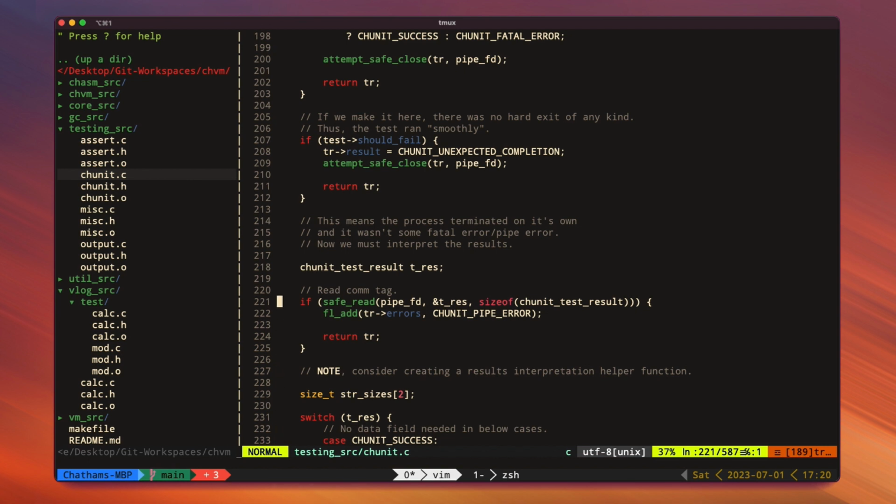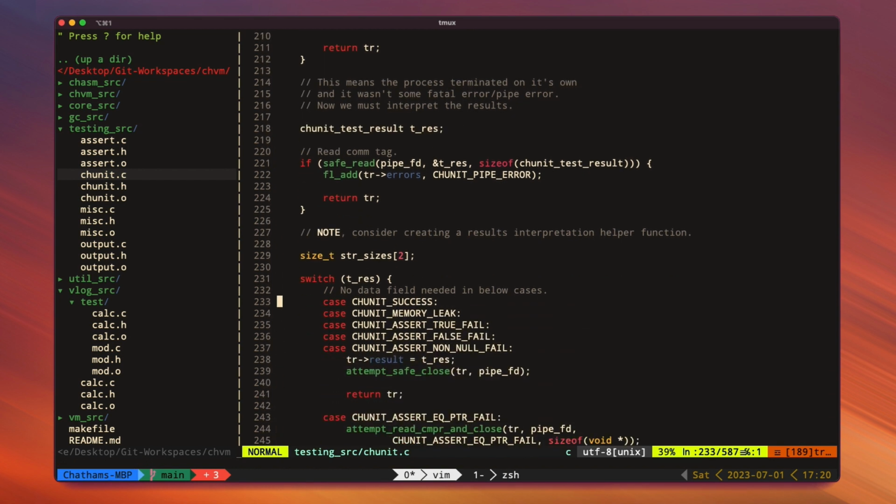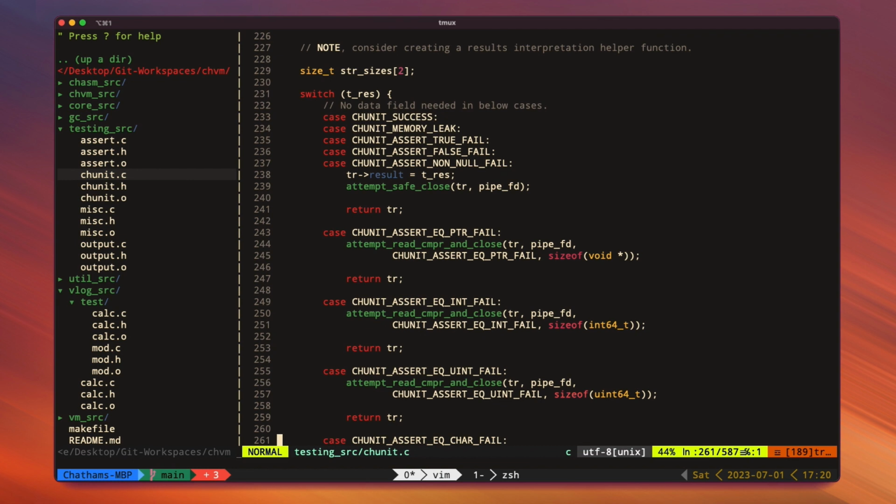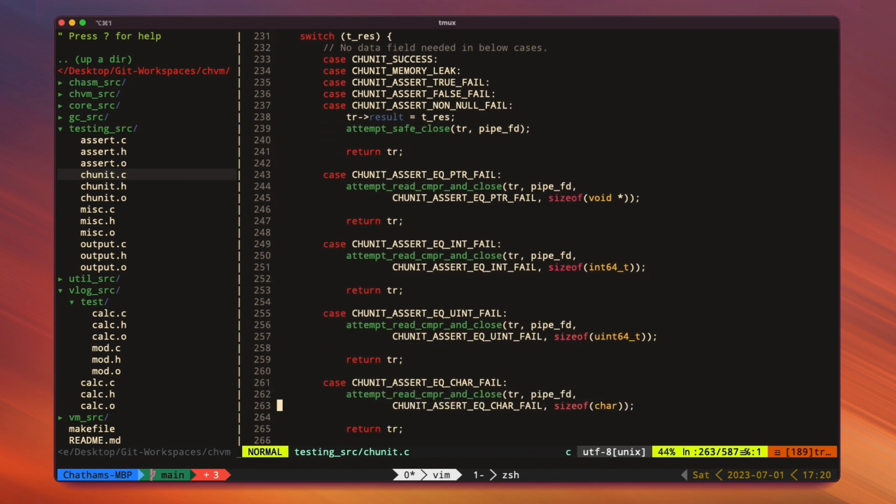This is done by reading one singular code or one singular tag. It's this CH unit test result from the pipe. It's guaranteed that if the unit test does conclude successfully, that it will send at least one of these tags. After reading the tag, then we go into this big switch statement, which determines how to handle it. For example, if there's a memory leak or any of these easy assertions, we simply log that in the result and we return.